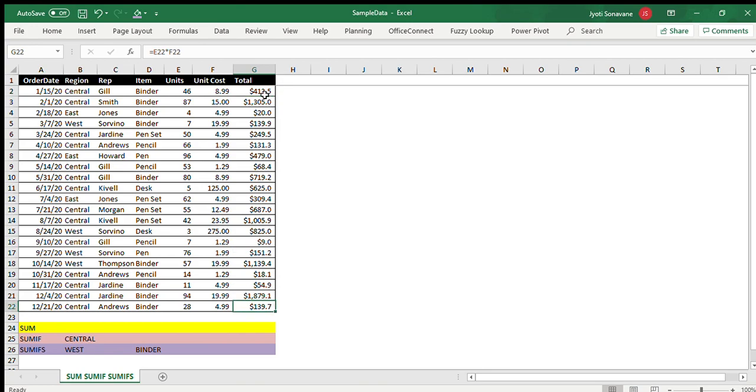Last time we discussed the COUNTA function and a little bit about the SUM function, and we discussed the difference between COUNT and COUNTA. If you haven't checked my last video, please do check and comment if you have any more queries on that video. Today we are going to discuss a little bit more about the SUM function and also the difference between SUMIF and SUMIFS function.